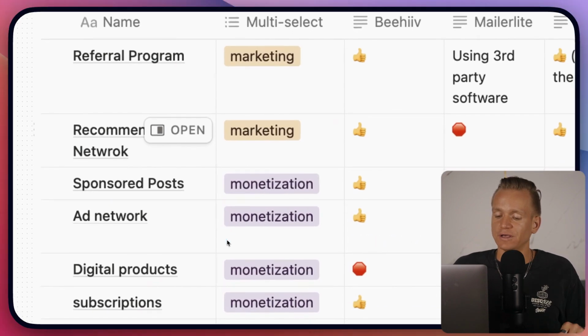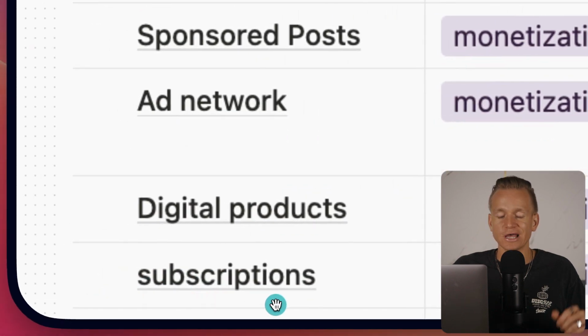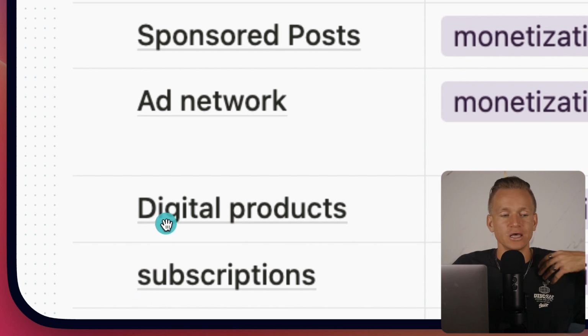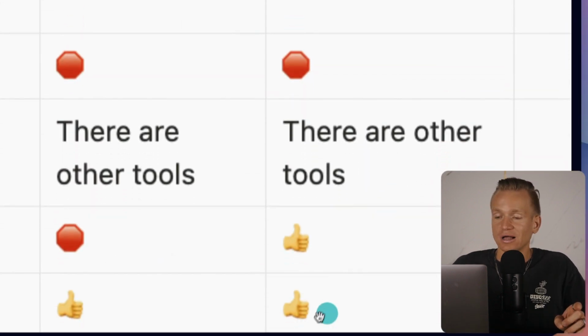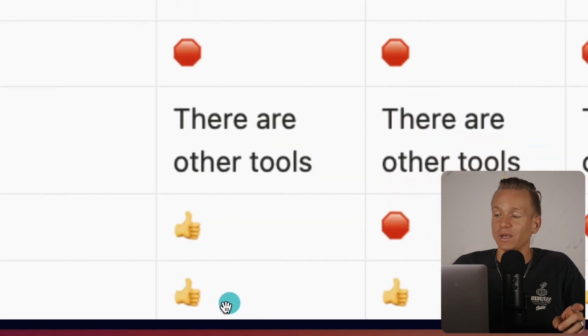Now, the next thing is, again, monetization, and we're talking subscriptions. So technically this is a digital product as well, but I put it separately because this is just one digital product that some software allows you, whereas with digital products, there are so many different products that you can be selling. GetResponse allows you to have paid subscriptions. Mailchimp allows you to have paid subscriptions.